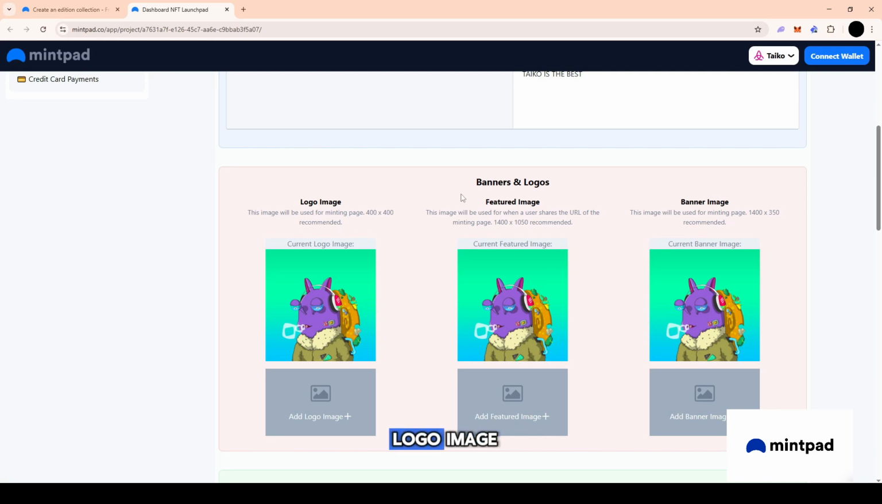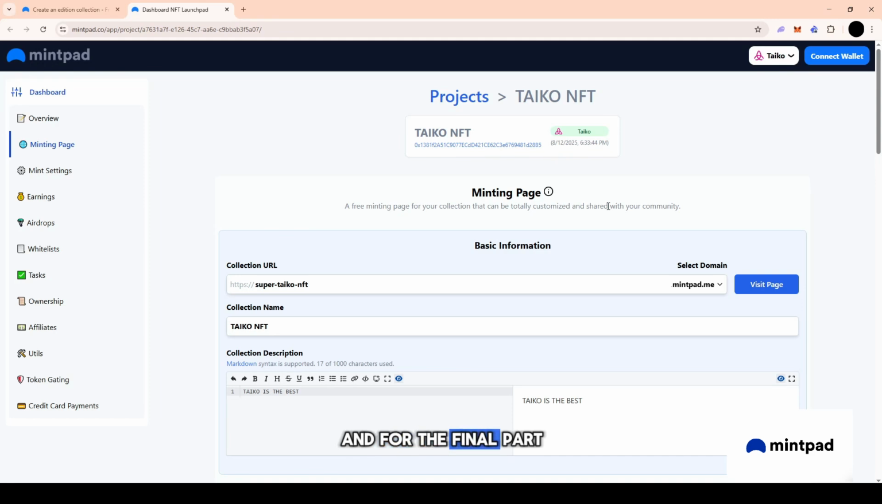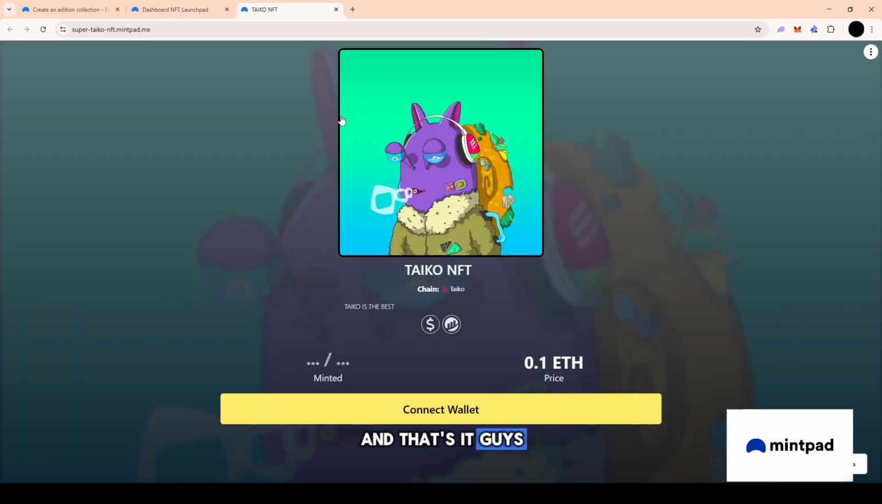So here we have logo image, featured image, and banner image. All of these will be customizable according to your preference. And for the final part, let's go ahead and visit our minting page. And that's it, guys. You've successfully launched your NFT collection on Taiko using Mintpad. Again, it's completely free, no code needed, and it's super easy to use.